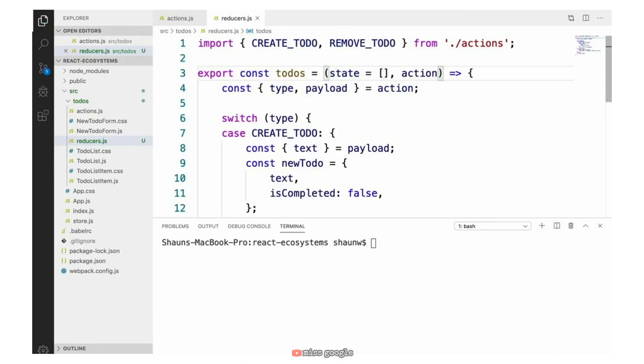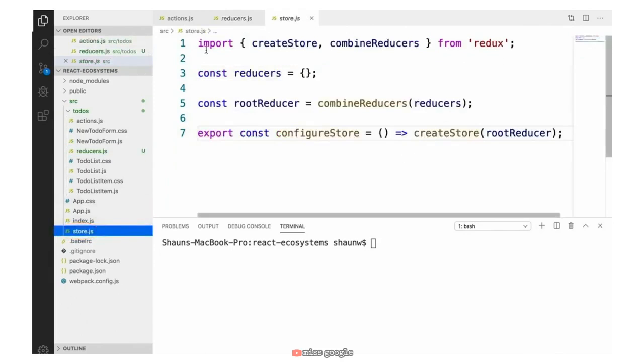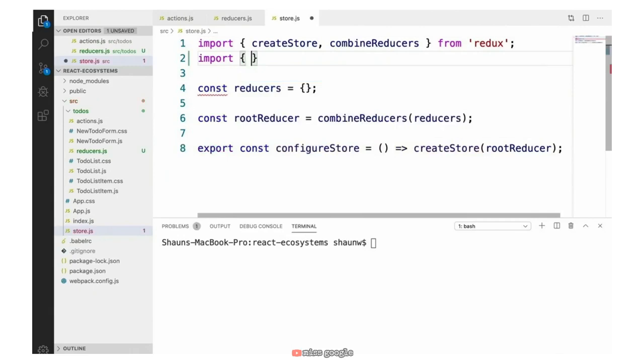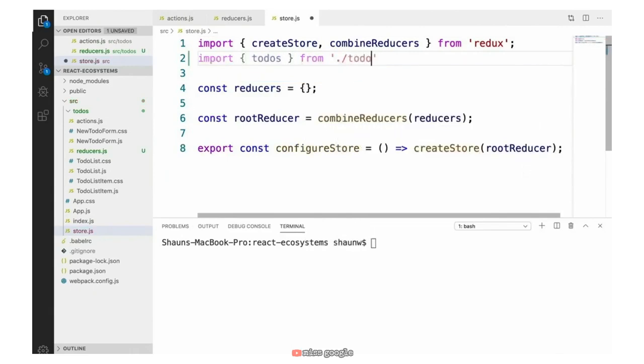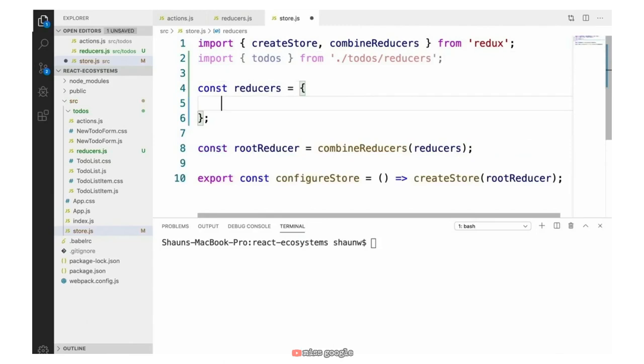Now that we have our to-dos reducer defined, we just have to actually add it to our application's store. And to do that, we just have to open up our store.js file, and we're going to import our to-dos reducer that we just defined. Import todos from todos/reducers. And we're going to add our to-dos reducer as a property of this reducers object here. And that's it. Our to-dos reducer is now hooked up to our Redux store.